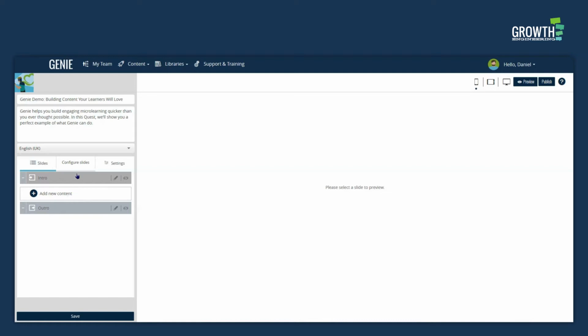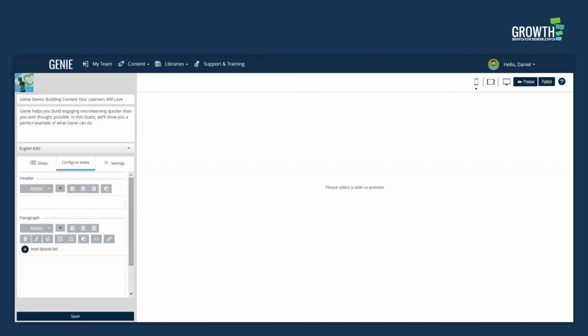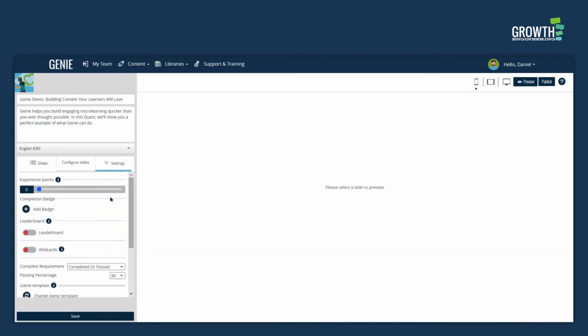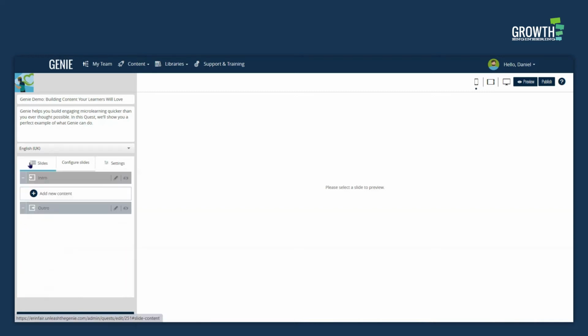I'll show you more about that in a minute. And then you've got configure slide. This is basically, think of this as your text editor. When you insert text, you're able to jump into your slide configuration and make changes. And then finally, you've got settings. What makes settings different from the other slides or tabs is that you can make changes that apply to the whole unit, and we'll go into a bit more detail on those in a minute as well.